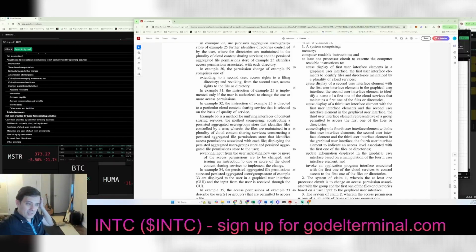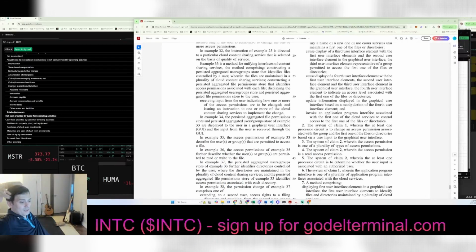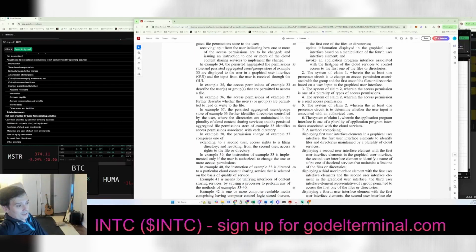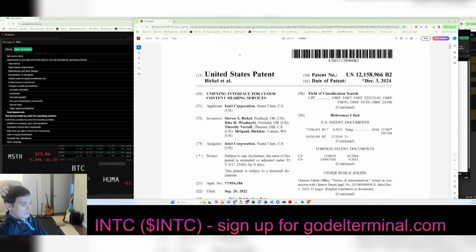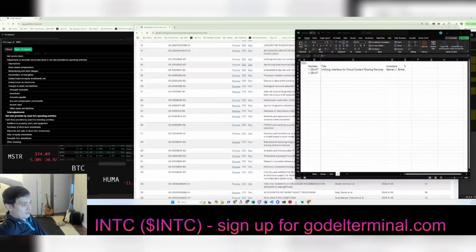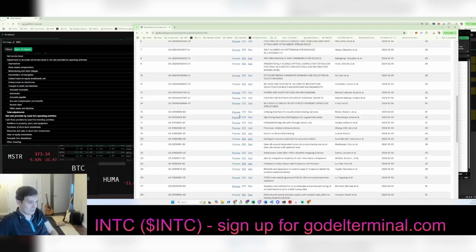Cause display of a second interface element in the GUI with the name of one of the cloud services that maintains a list of files, etc. And update information displayed in the GUI based on a manipulation of the fourth user interface element. And invoke an API associated with one of the first cloud services to control access to the files. Okay, so this is what it sounds like. It is a multi-cloud system. That's actually kind of a neat idea. If you've ever had Azure and AWS, it's a bit of a pain in the ass to interface across all of them, so kind of a neat idea. But Intel's not really known for its software, so not really sure where that's going to go.